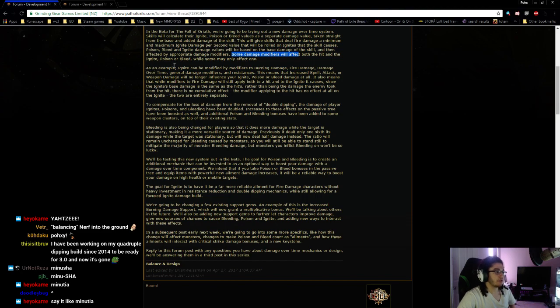As an example, ignite can be modified by modifiers to burning damage, fire damage, damage over time, general damage modifiers, and resistances. This means that increased spell, attack, or weapon damage will no longer influence ignite, poison, or bleed damage at all. Interesting. So spell, attack, weapon will no longer influence them.